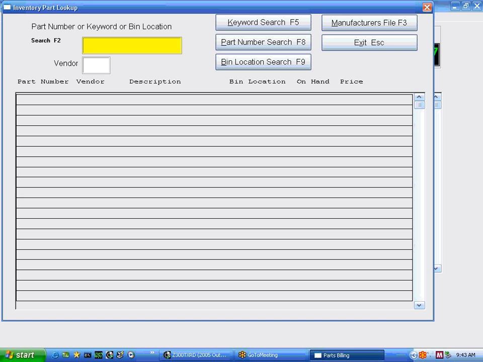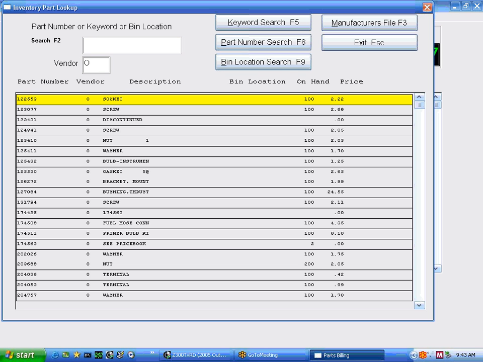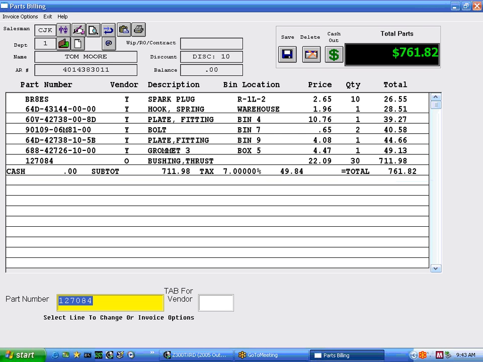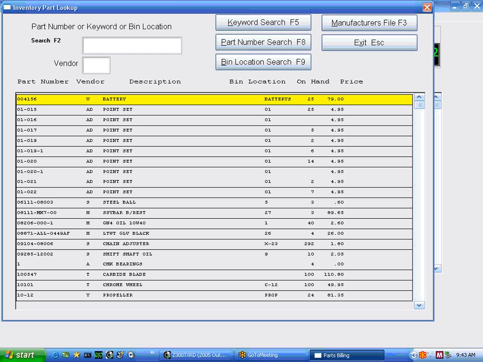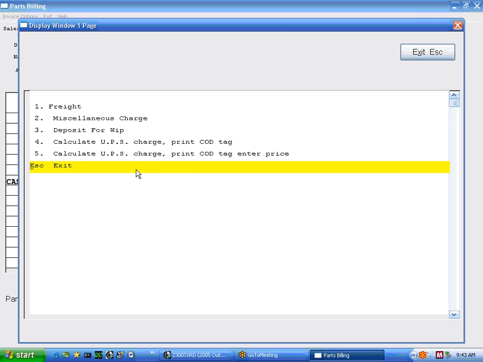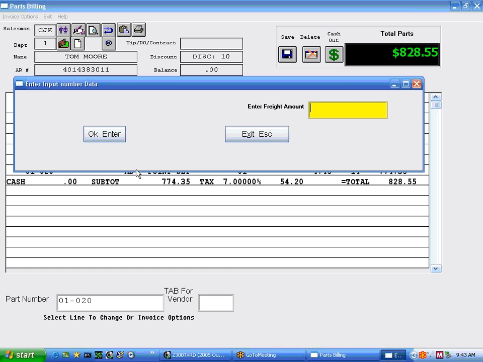Okay, let's look up some other pots here. What I want to do is use a couple of different manufacturers. For example, we have 100 of those in stock. Let's take 30 out. Okay, now we got a $761. So we have some Yamaha pots, we have some OMC pots. Let's go add some other pots here. We also have this vendor called AD. Let's put 14 out of inventory here. Now what we're also going to do is we'll add some freight.